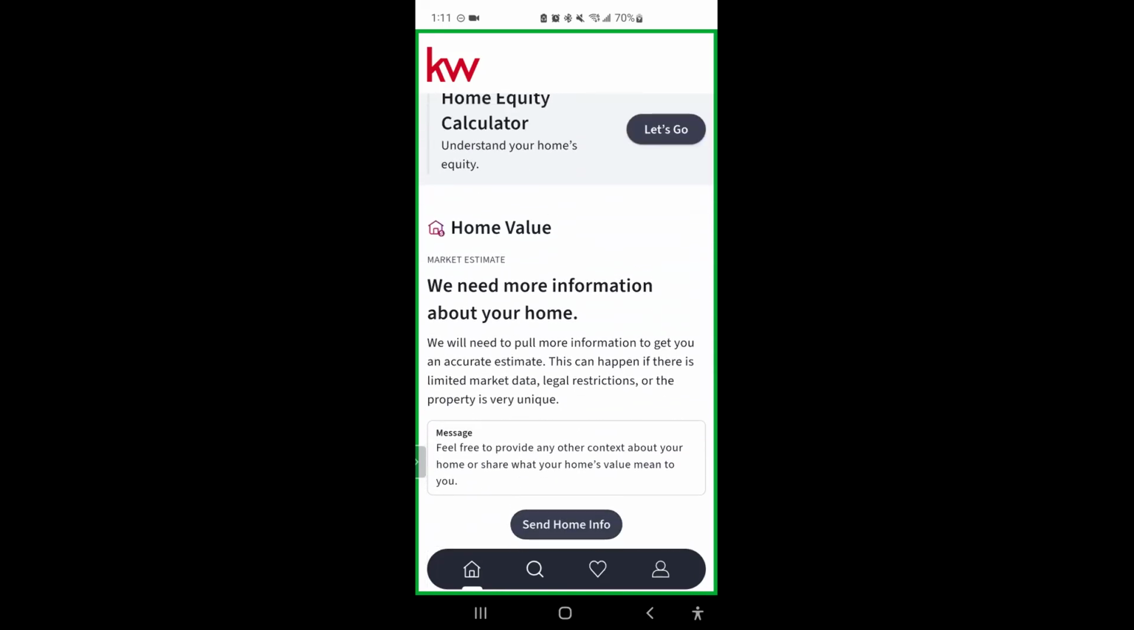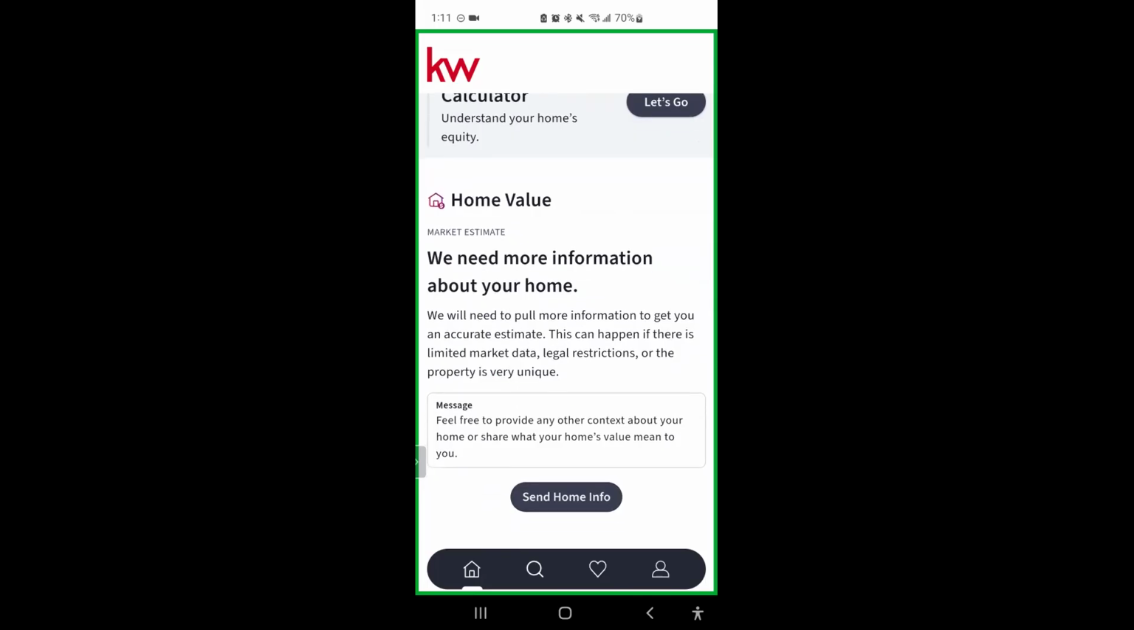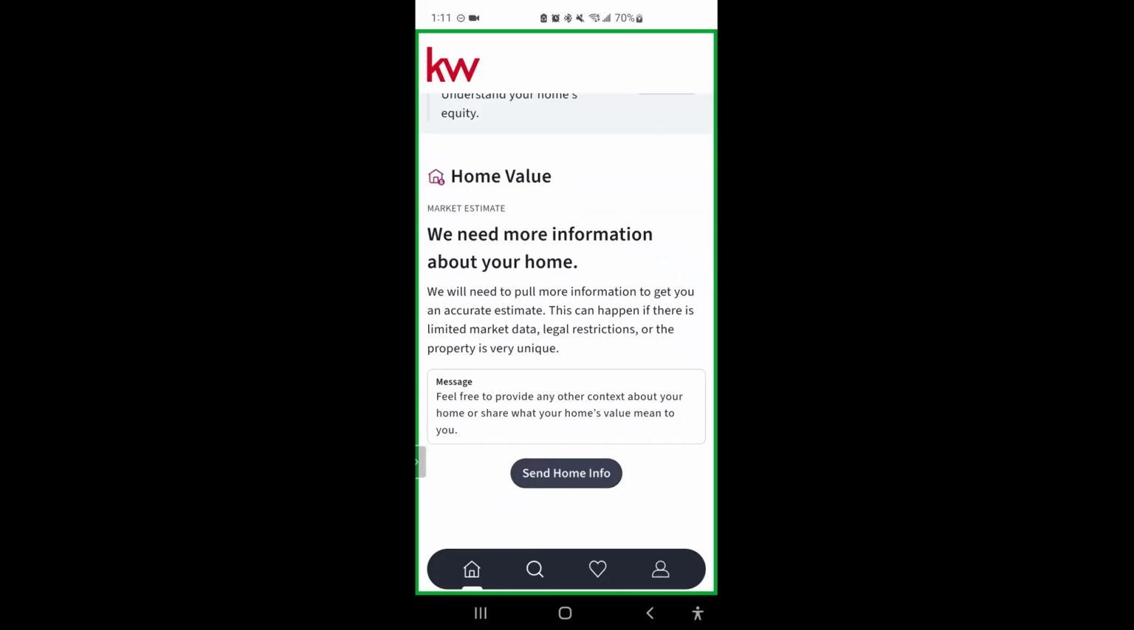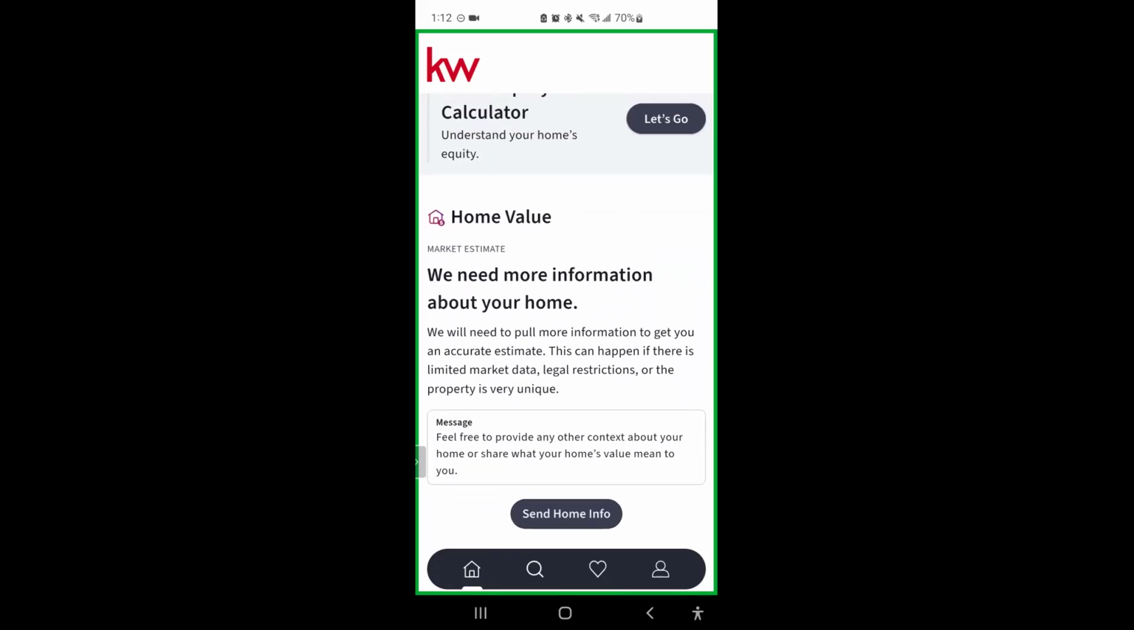It's not necessarily going to be perfect. But you can see right here, they need more information to get an accurate estimate. This can happen if there's limited market data, legal restrictions, or the property is very unique. So I chose apparently a very unique address or limited market data, one of the two.